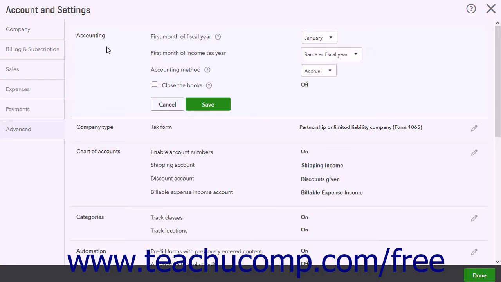In the Accounting section, use the First Month of Fiscal Year drop-down to select the first month of your company's fiscal year. Then use the First Month of Income Tax Year drop-down to select the first month of your company's income tax year. Use the Accounting Method drop-down to select your accounting method, cash or accrual. If you are not sure which method you use, it is best to consult your accountant.